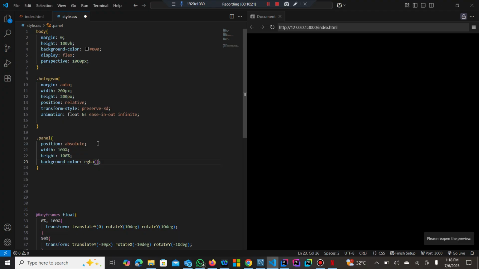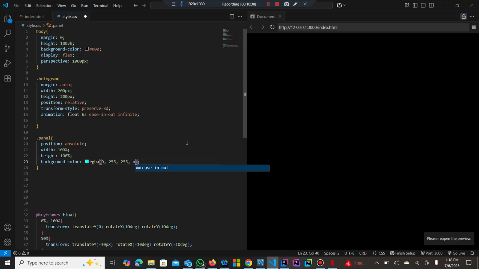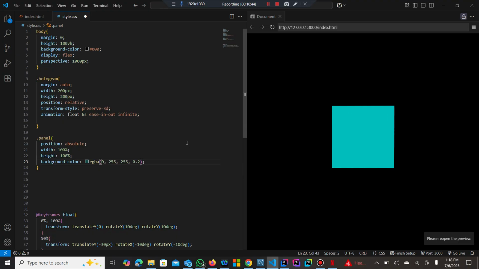So what I'll do is 0 for red, 255, sorry, 255 for green, and 255 for blue. I don't know if you're seeing the thing right here now. Okay, it's cool. For the next thing, I'll now add opacity 0.2. Okay, so that's our background color, for a transparent cyan color.